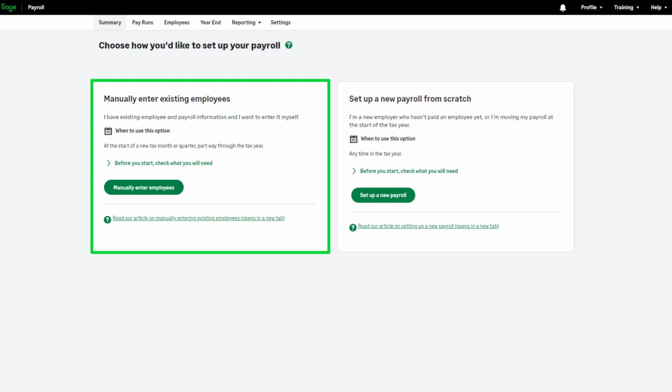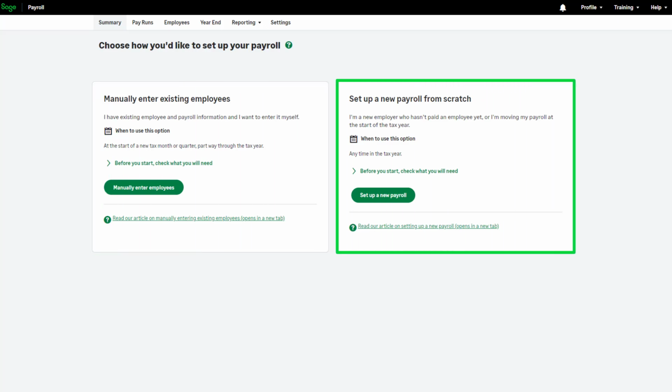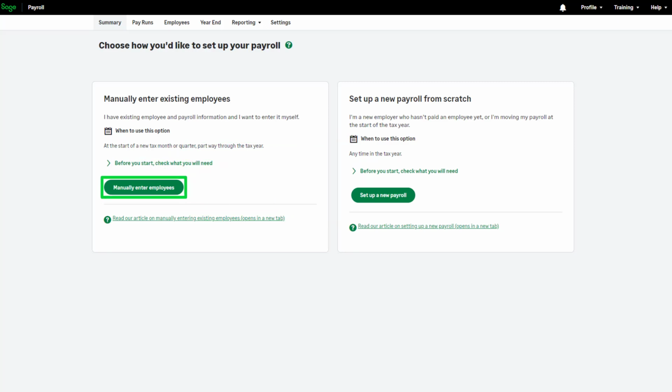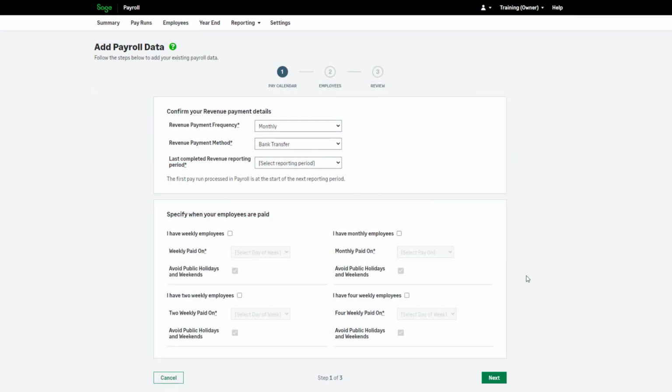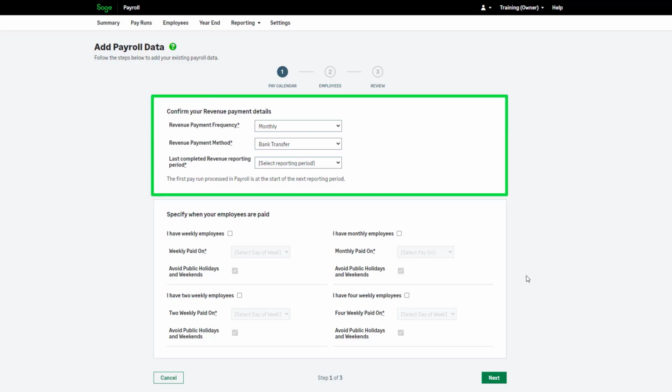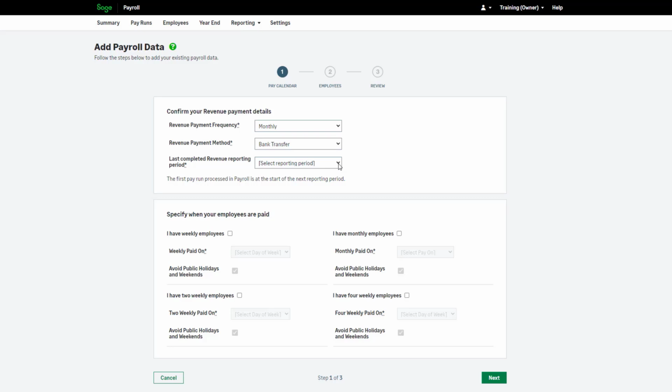Setting up your payroll. In this example, we're entering employees manually, partway through the tax year. If you're a new company or migrating at the start of a tax year, please choose this option. Click here to continue. You're now presented with the Add Payroll Data wizard, which will take you through the setup process step by step. Complete your revenue reporting details. Your last completed revenue reporting period is the last full tax month or quarter completed in your previous software.